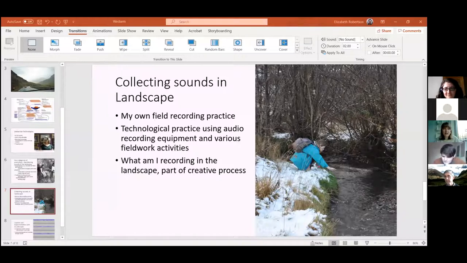This raises questions about authenticity, and is there an authenticity to sounds I record because they happened in Glencoe, or is it just as authentic to use sounds that sound similar to things that happened in the past or weren't taken in Glencoe?